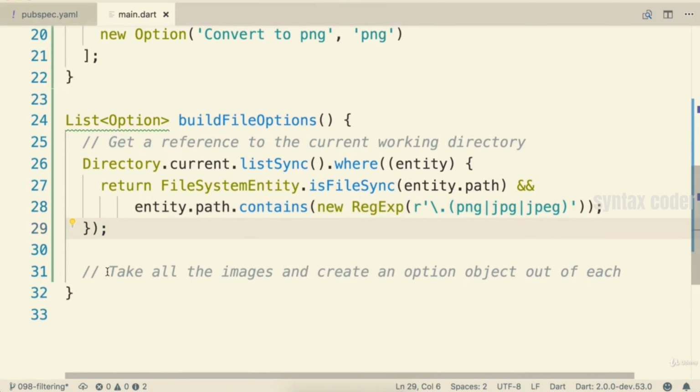And then in the next section, the last thing we have to do is take all these images that we've now found and create an option object out of each one. So quick break, and we'll take care of that in the next section.